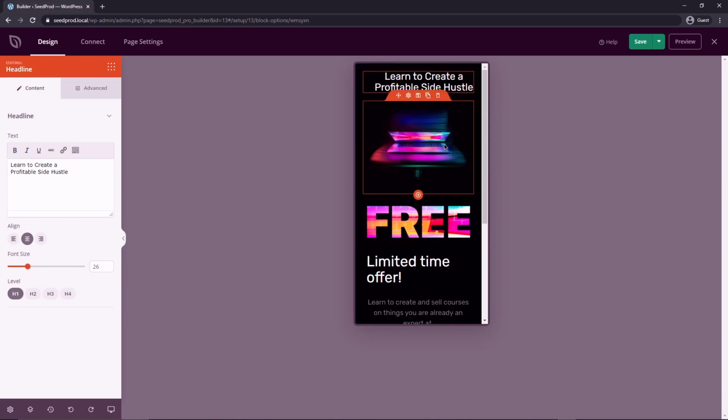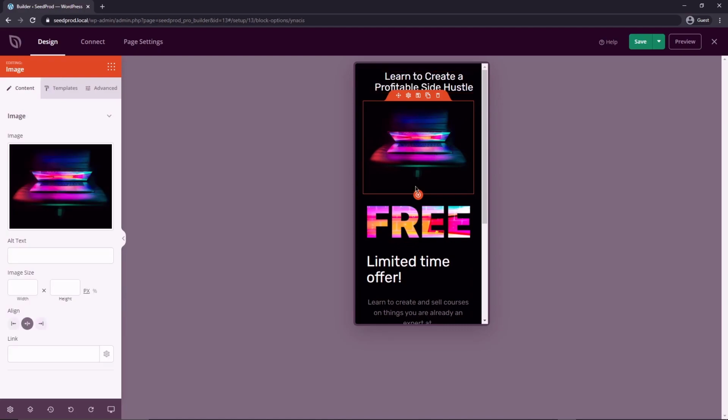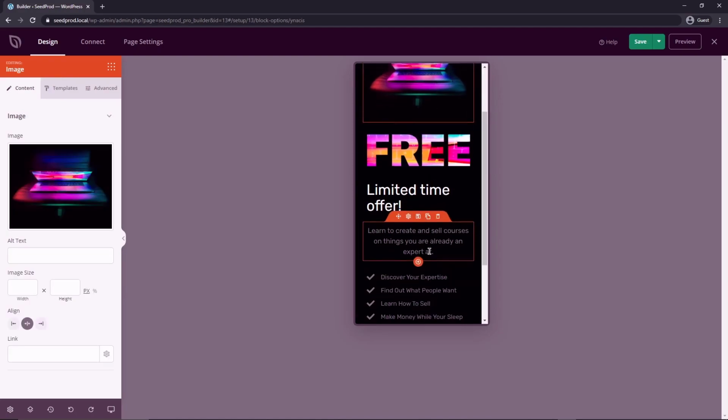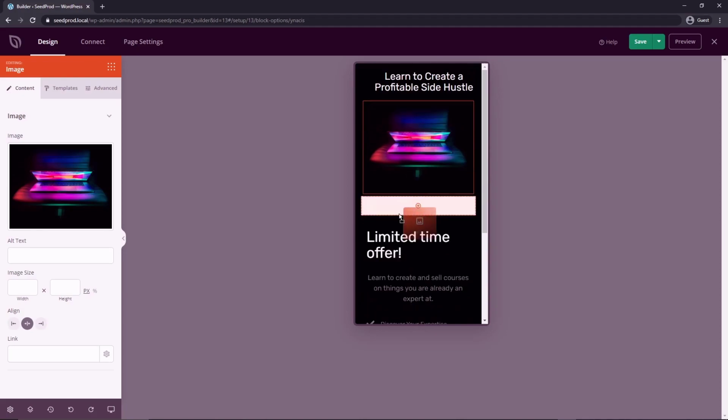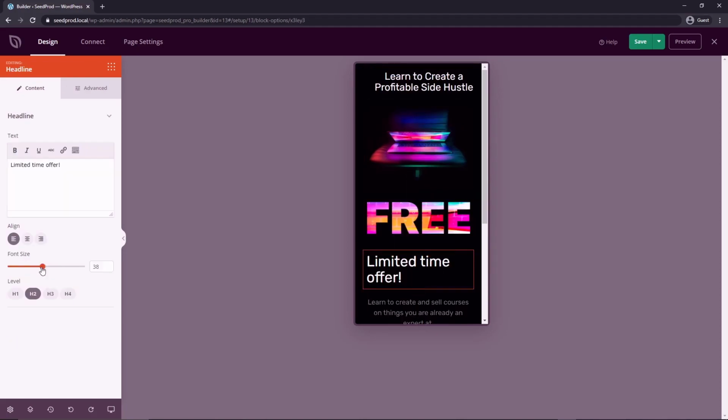We have an image here, so I might keep that or get rid of it. You could also change the order of things if you wish, so I could drag this above or below, if that makes more sense. Again, I have some text here, so maybe I'll make that a little bit smaller and center it.